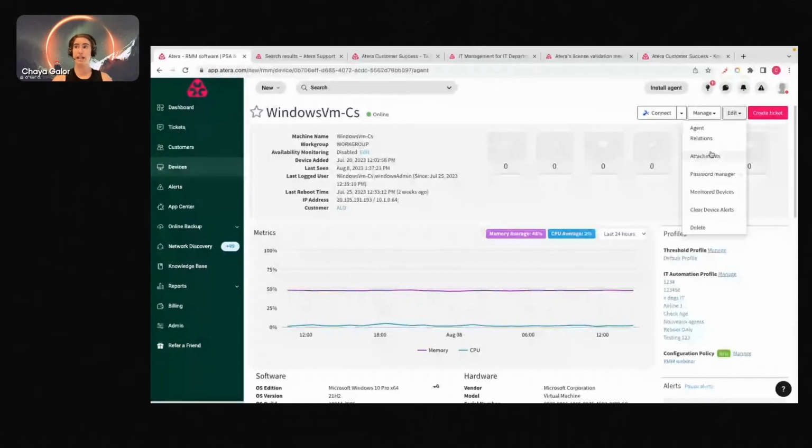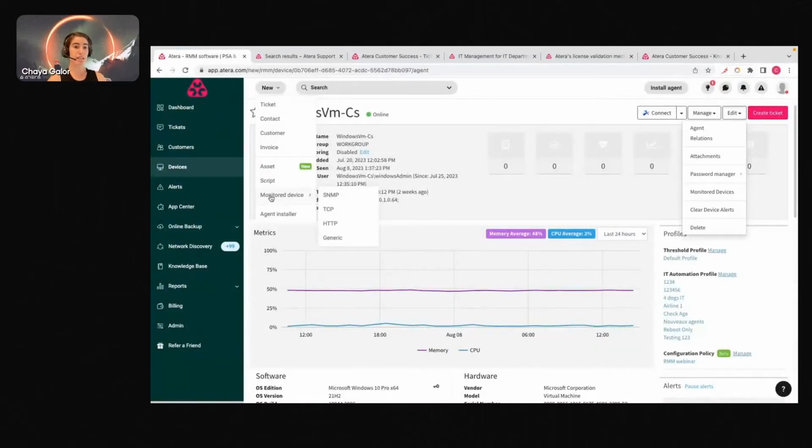Edit options as well. Monitor devices. So as I mentioned, we have a native agent for Windows, Mac, and Linux. However, if you want to monitor an SNMP device, TCP, HTTP, or a generic device, so anything with an IP address, you can do that via a native Atera agent, and you can add them as well.